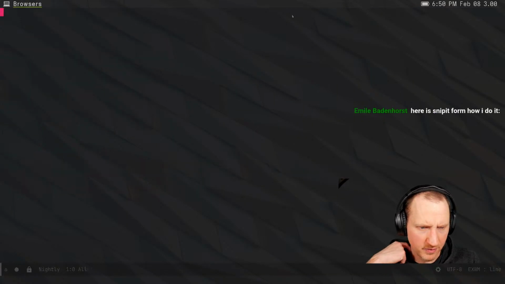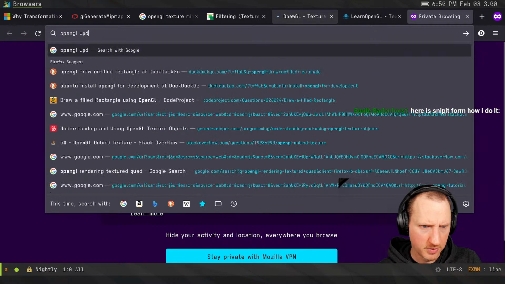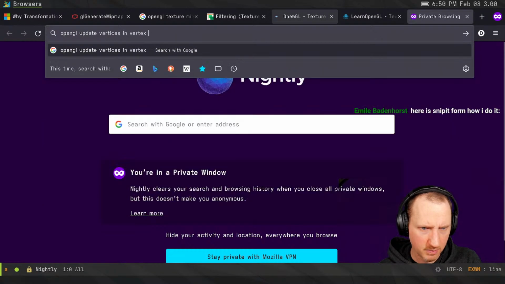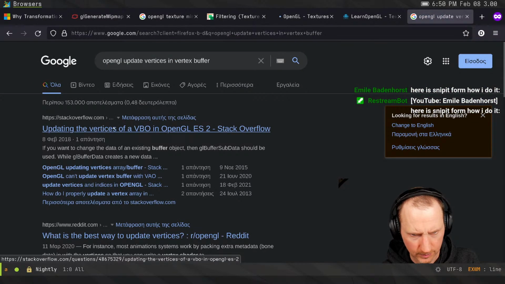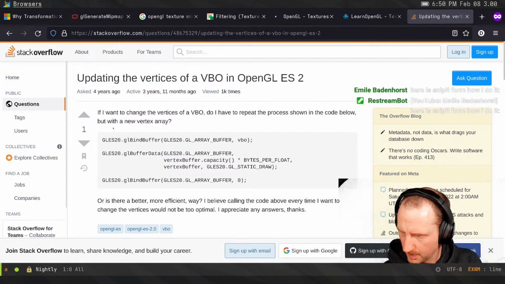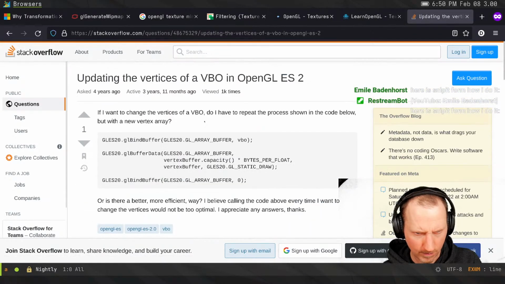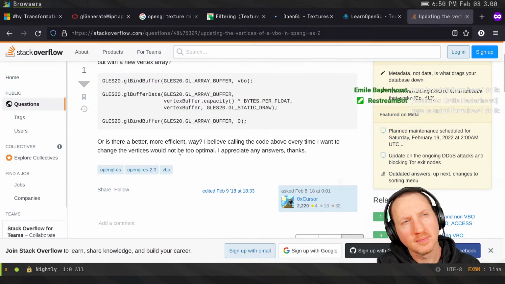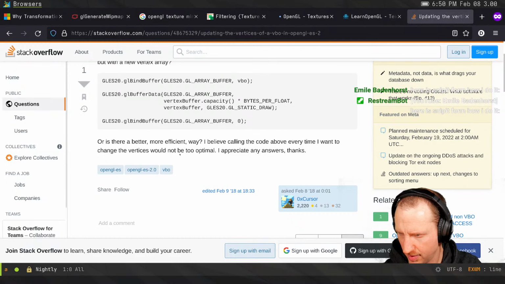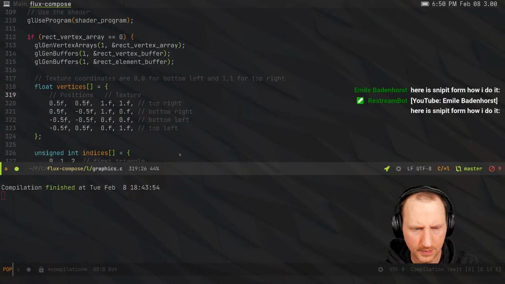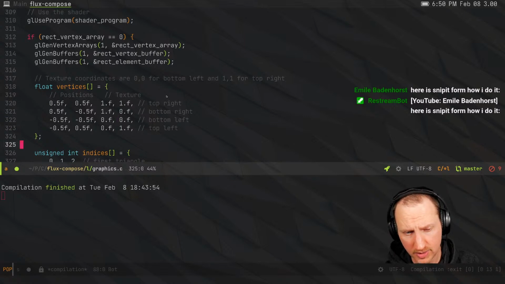Maybe the case is I need to update the vertices. So let's see, OpenGL update vertices in vertex buffer. I don't think I really want to do that though. Bind buffer, buffer data. So basically just copy the buffer back in there again. Yep, okay. So if I were to do that, I can make it be the exact size I want it to be. The texture coordinates would still be the same.